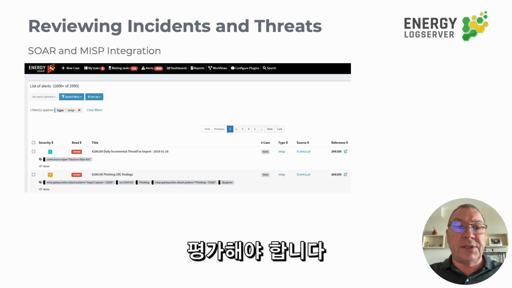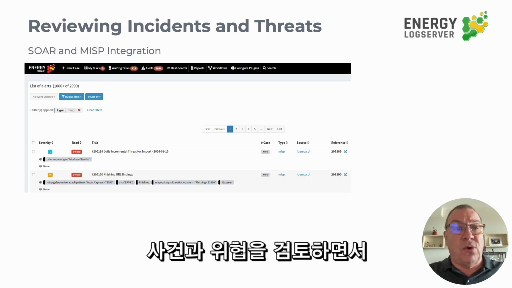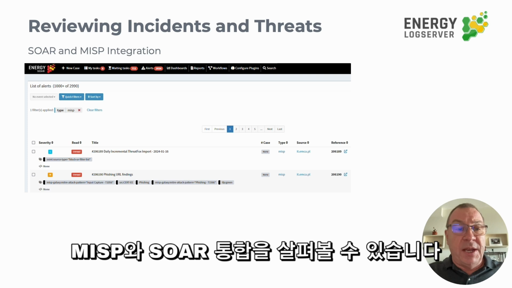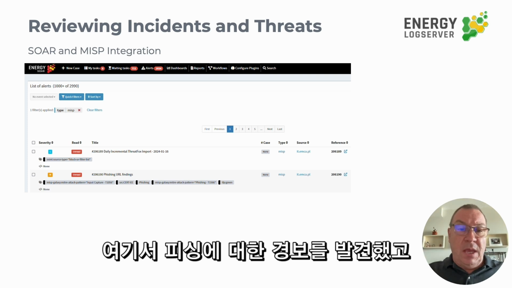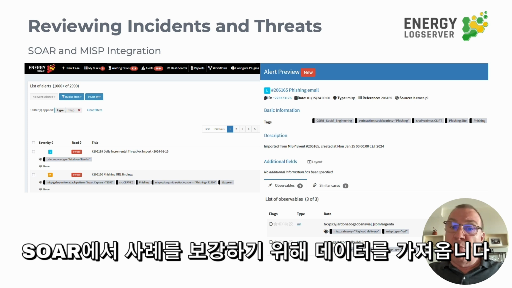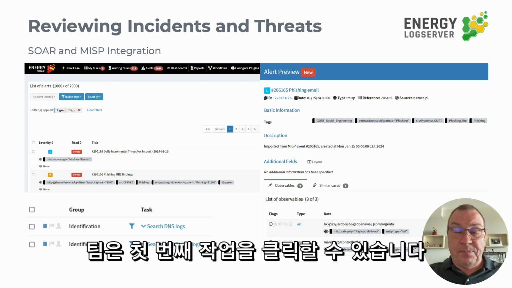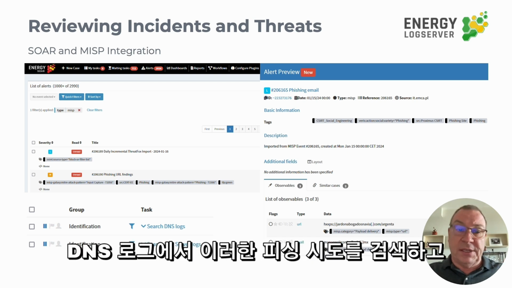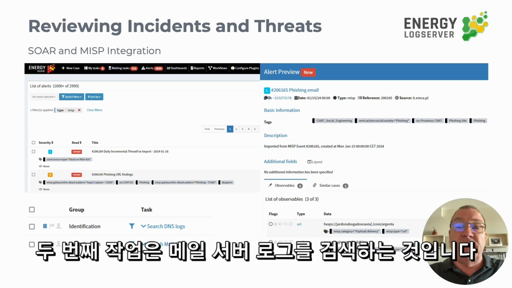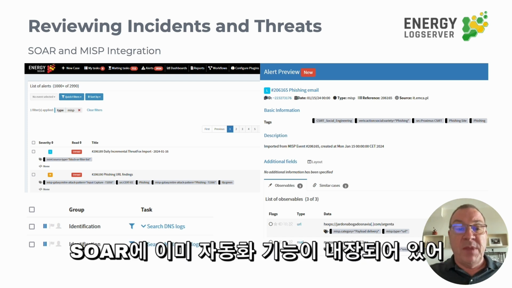So, reviewing the incidents and threats, we can look at the SOAR integration with MISP, and it's found an alert here around phishing. What it does is it goes out and brings in the data from the phishing email, and our SOAR contains a list of tasks. The team can click on the task. The first task here is to search our DNS logs for any of these phishing attempts. And the second task is to search the mail server logs.